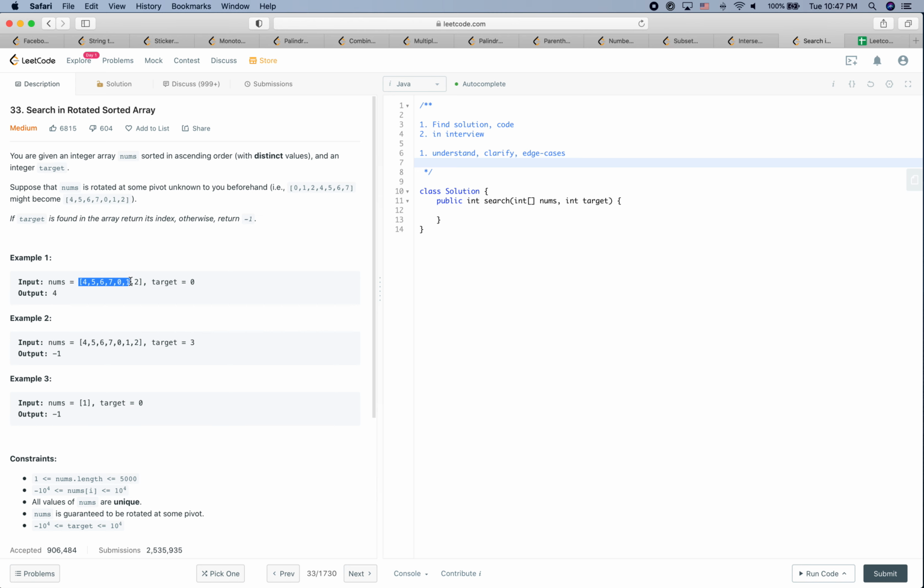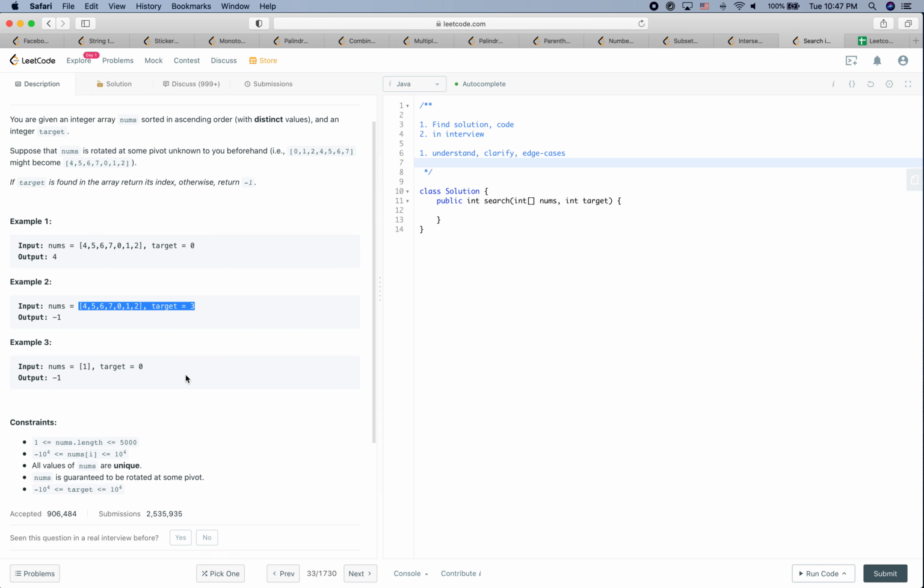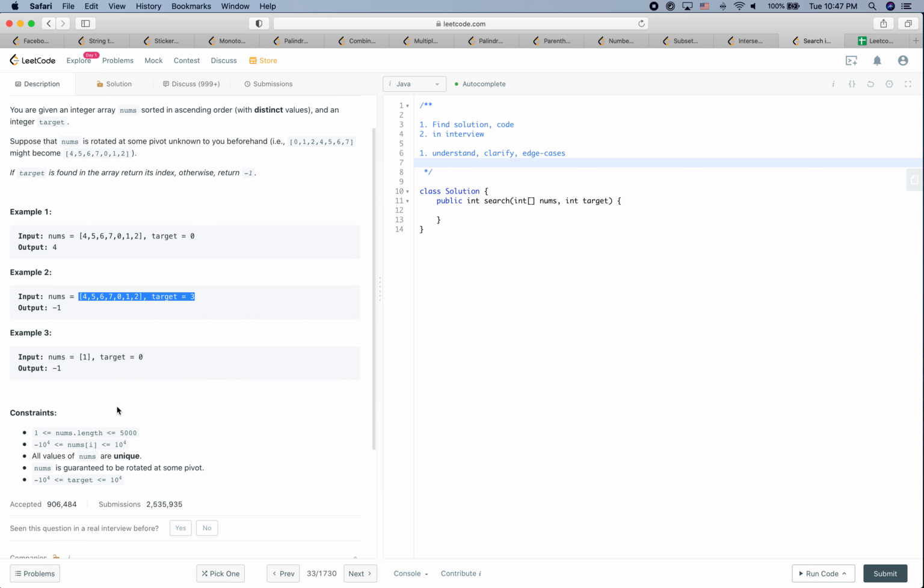So for this one, we are going to return 4. Of course, for example 2, we are going to return -1. It makes sense. Let's see some constraints. The length of the nums array is between 1 and 5,000, each number is between -10k and 10k, and all the values of nums are unique. Nums is guaranteed to be rotated at some pivot.